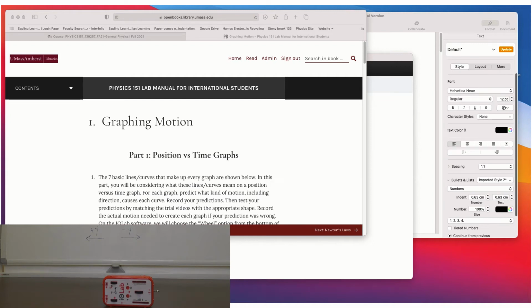Okay, this is the setup video for the first lab, graphing motion, for Physics 151. This is the version for international students since we're having trouble with shipping right now. So we're going to do a slight variation, some modification, so that you can still complete the lab. And if you do happen to make it here before the semester ends and you come to UMass, you can grab a kit if you want and finish the rest. And if you're stuck where you are the whole semester, then we'll just keep doing this.